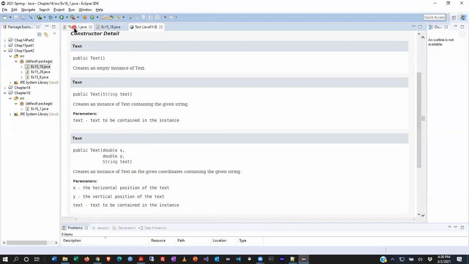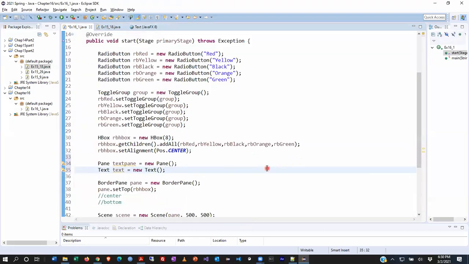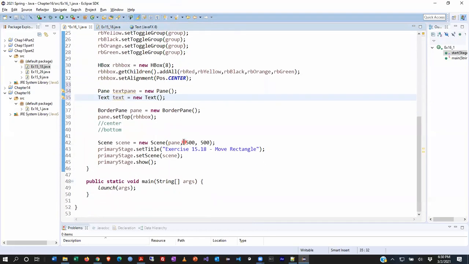So going back to the application here, the first thing I'm going to think about is the size of my whole scene and stage. The book shows the window being wider than it is tall. Last time I did this, these are the numbers I used. I use 400 wide and 120 tall.